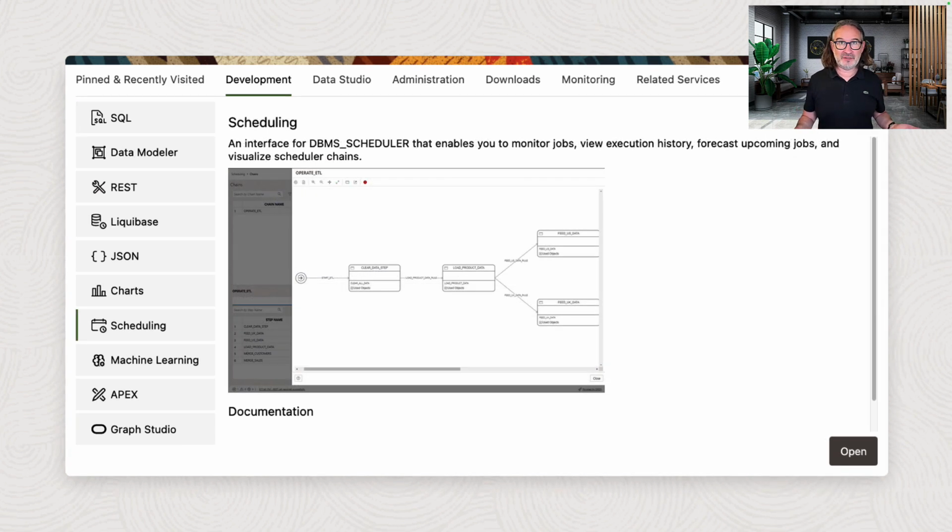Also a good interface to DBMS_SCHEDULER. So this allows you to administer jobs, monitor them, and so forth. So this is super, super helpful. And I think personally much easier than going down into the views.